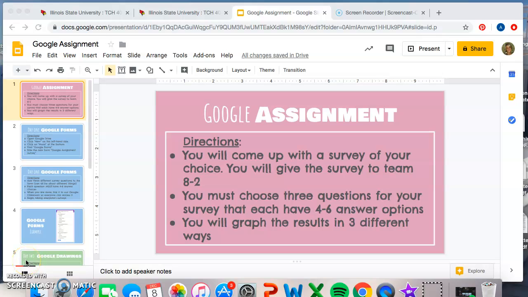So for this new version of the assignment, students are using all technology. The assignment is 100% online. So I'm just titling it the Google assignment. It used to just be titled a graphing assignment, but now we are using all Google products, so we are just calling it the Google assignment.